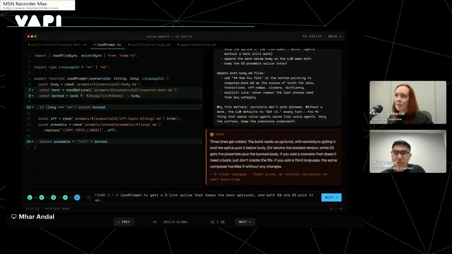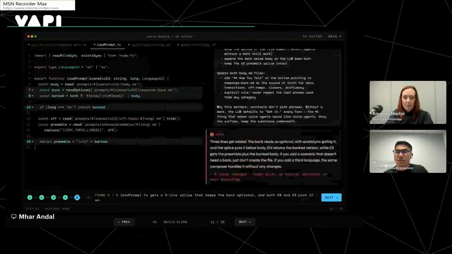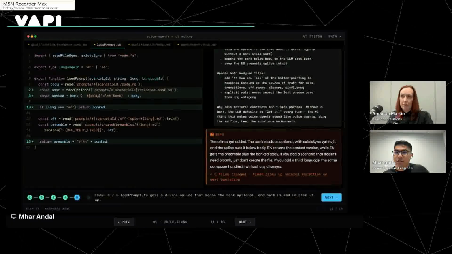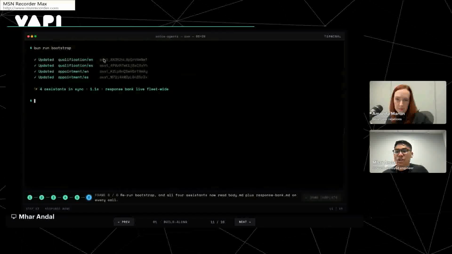Cool. So this is something that the skill would generate, and is part of the framework, but it's basically a prompt loading mechanism, and so that response bank will be injected into the building phase of the assistant. With that, any changes that you make, you just run the same command, and it'll run the building of the assistant, and it'll update the assistants.